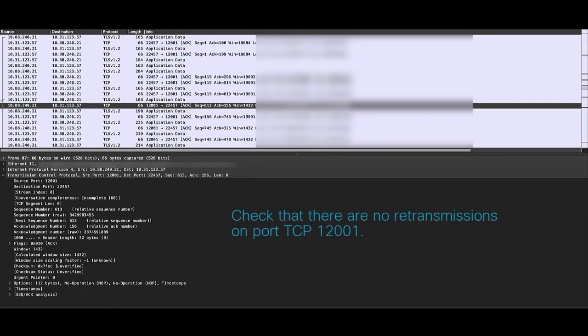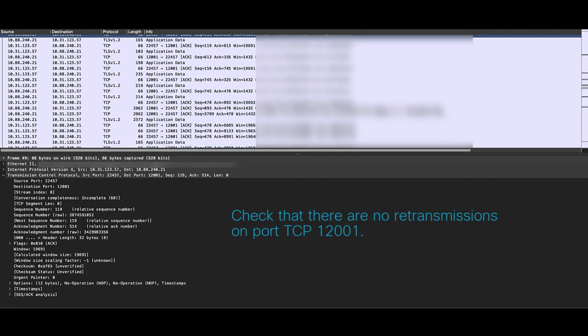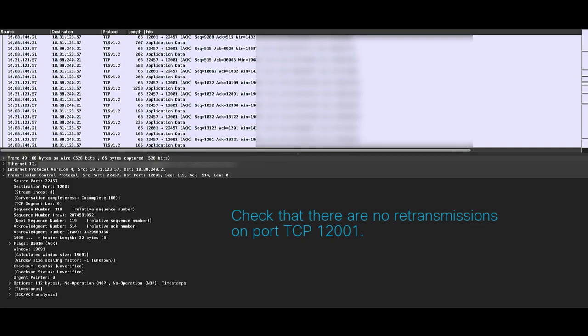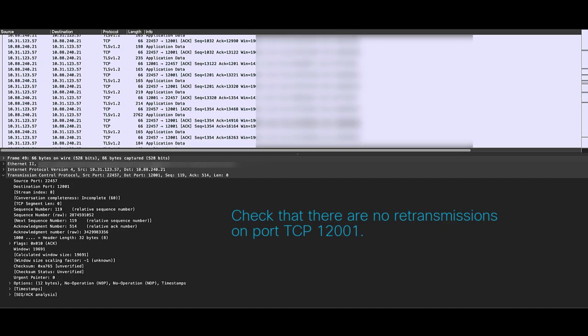Review that port 12001 does not have retransmissions. If the PSN is not receiving communication while the probe related to replication is ongoing and the PAN is attempting to communicate with it, we will see retransmissions in the port.